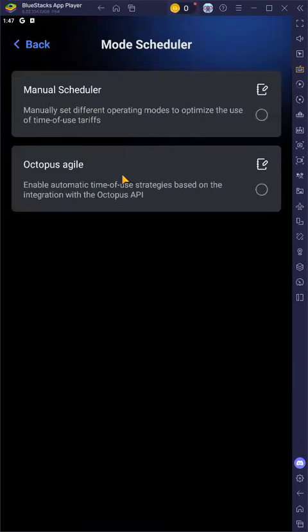And there's 2 modes. There's if you're an Octopus Agile customer, which is that dynamic rate that gives you 30-minute blocks at varying prices. This is still being heavily developed. By the time this video comes out, there may even be Flux integration, Intelligent Flux integration available as well. But right now, we've got 2 options.